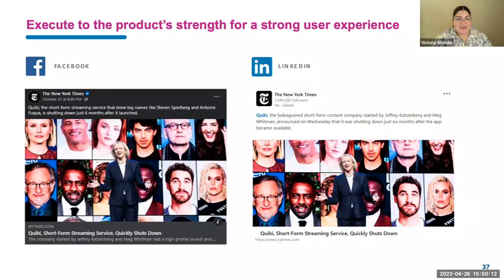All right, so when we are executing to the product strengths for a stronger user experience, we're talking about how we can use the main purpose of the platform for your benefit. For example, here, the New York Times is presenting the same piece they are trying to promote with two different captions to target different audiences based on the platform they are using. On Facebook, the post says Quibi, the short form streaming service that drew big names like Steven Spielberg and Antoine Fuqua, is shutting down just 6 months after it launched. So it's a concise description, but then they have a direct link underneath.